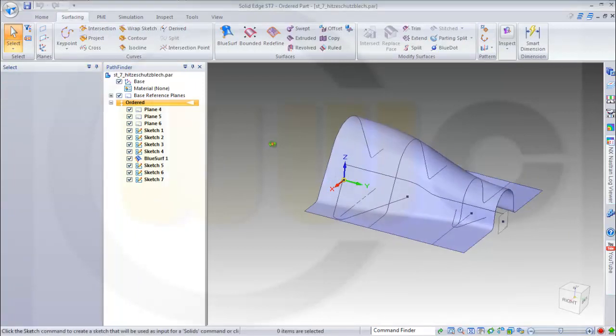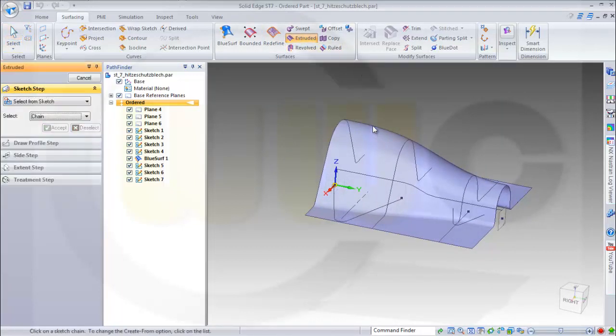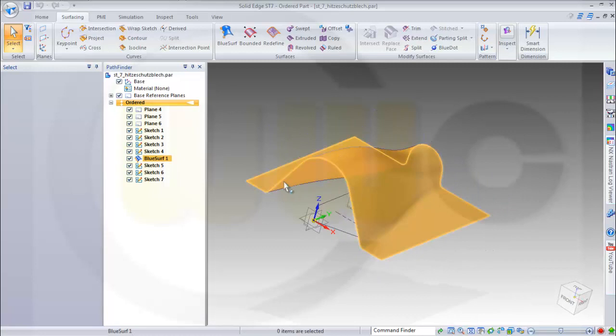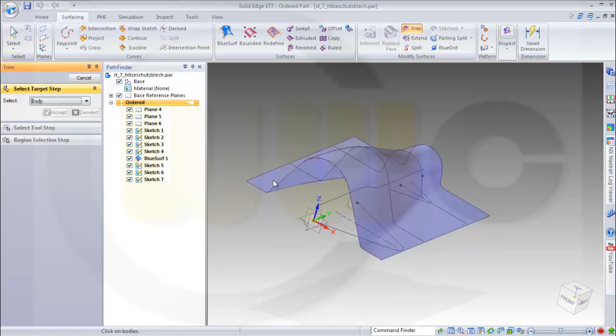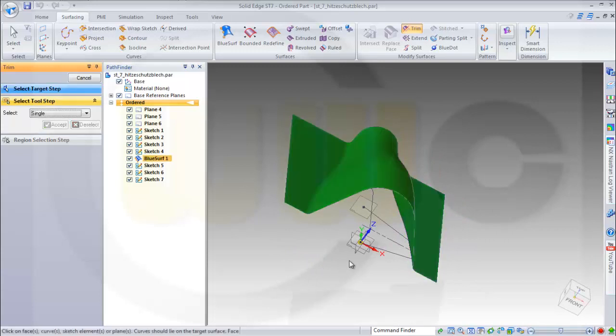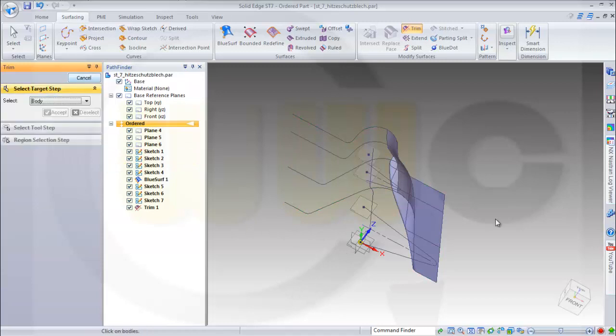Okay, now I want to do some extrudes. So I go for extruded, and maybe first I could trim this with the plane, so I go for trim. I want to trim this surface with that plane, and I want to remove this side. Accept it and finish it.